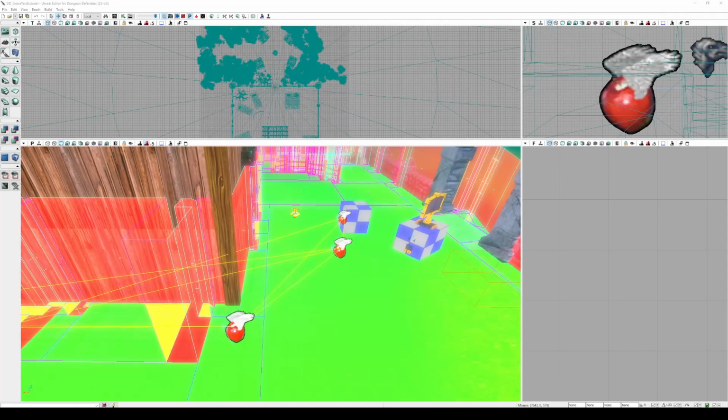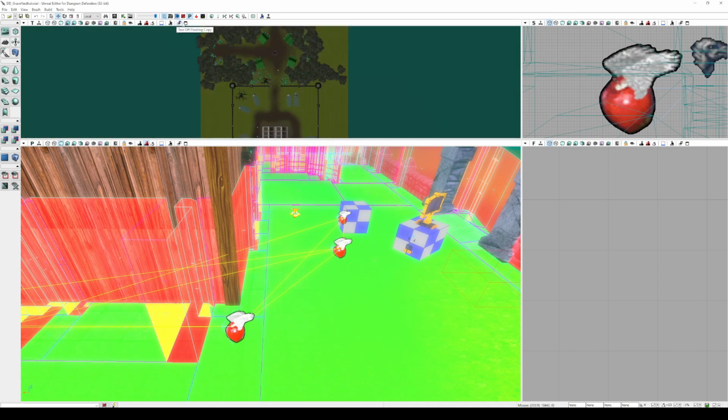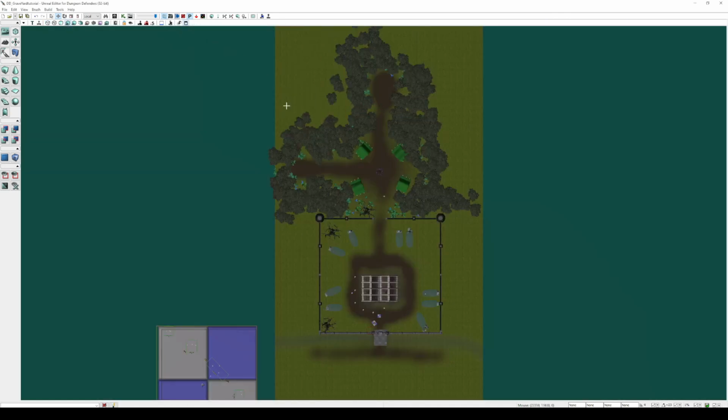Making a mini map for Dungeon Defenders is one of the more complicated things you can do because it requires you to use an external tool. So I'll show you how I make mini maps because it's the way I do it, but there's probably better ways to do it. So what I'm going to do is click lit mode on my map and full screen this, so I have a nice top-down view, which is what a mini map is.